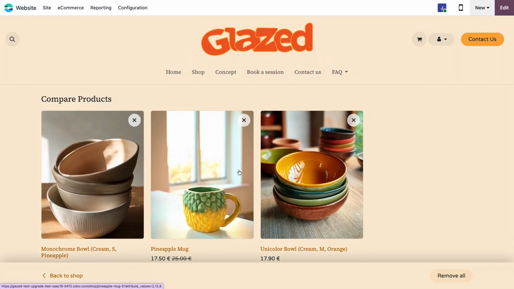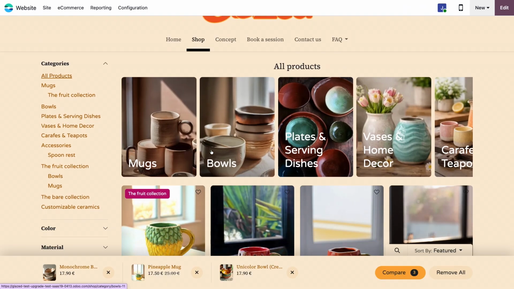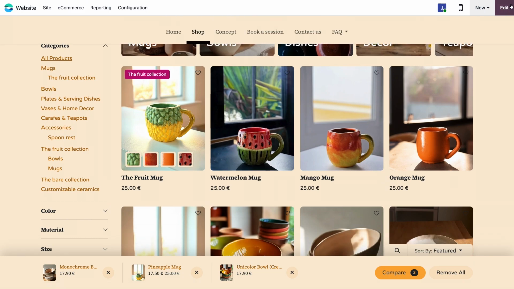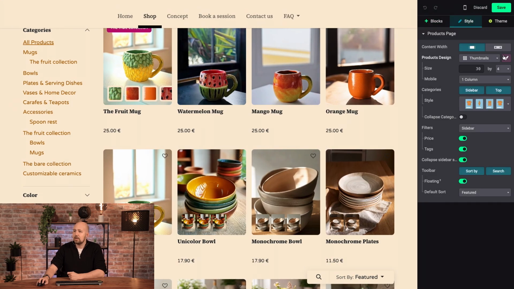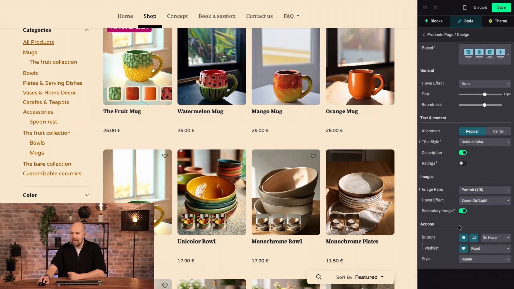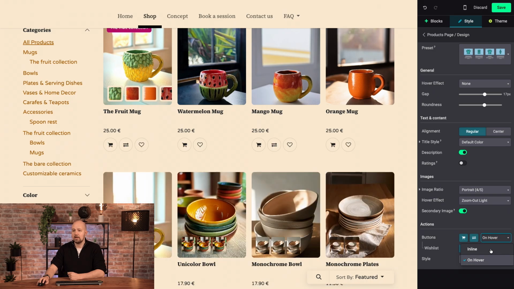Now, this feature can be enabled from the catalog page or from the product page. To display the Compare button on the catalog page, we just have to open the website editor, then go to the Style tab, and then we click on the paintbrush icon next to the product design. Now in the Action section, here we can toggle on or off the comparison button. And then we can choose to display this button on hover, like we did right now, or inline, and then it stays displayed all the time.